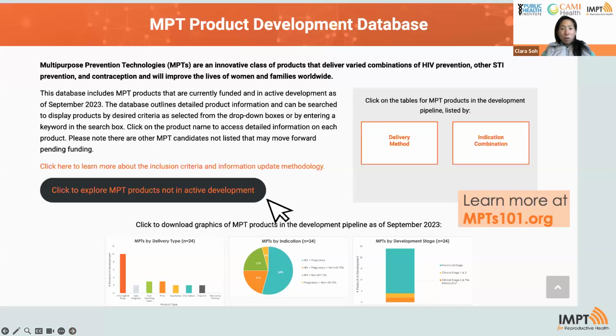So just a little bit more background on CAMI Health and the IMPT before we get to the meat of our presentation today. We maintain on our website the MPT product development database, a database with all of the products that are currently under development. Also, in the past year, we started listing archive products that are no longer under development, so we can learn from the past science as well. On this database, you can filter by delivery type, indication, and where each product is in the product development lifecycle.